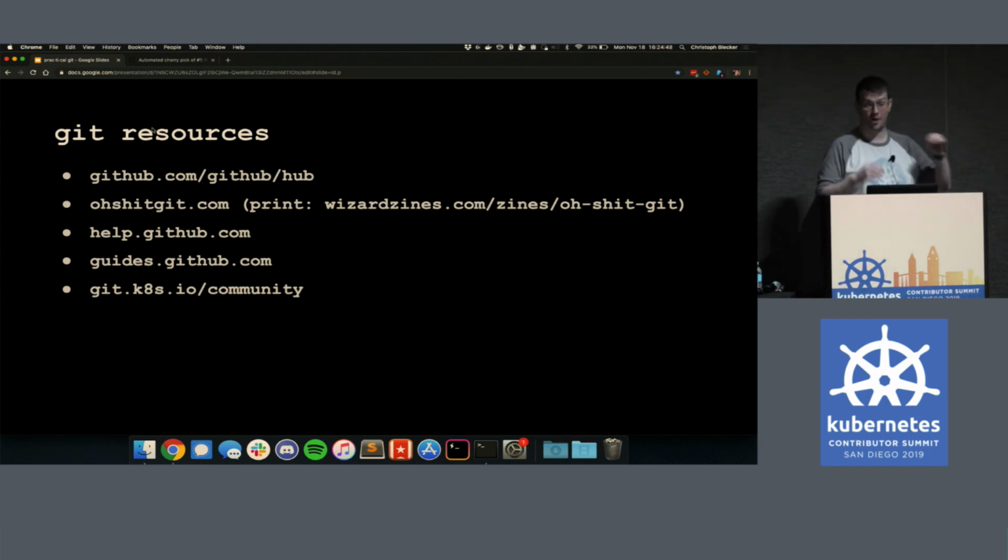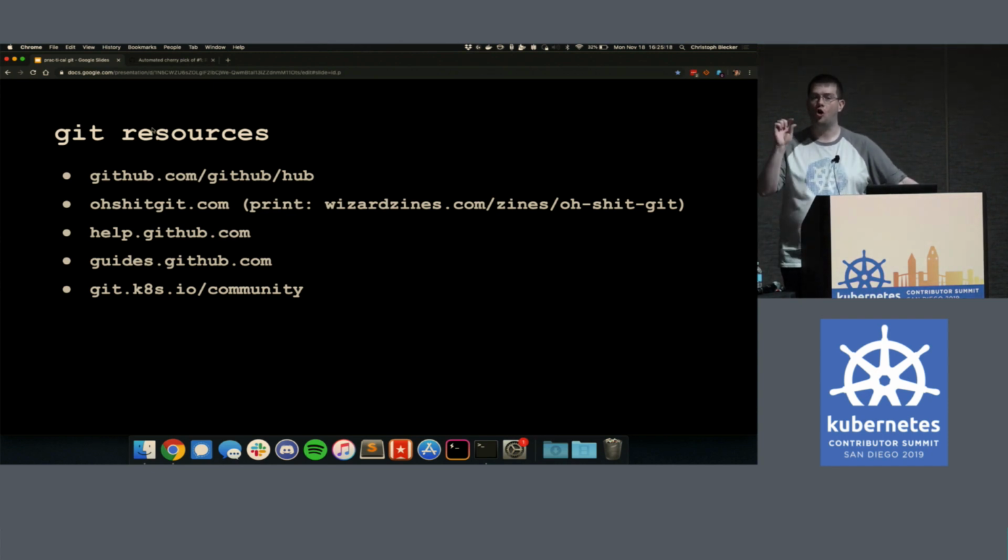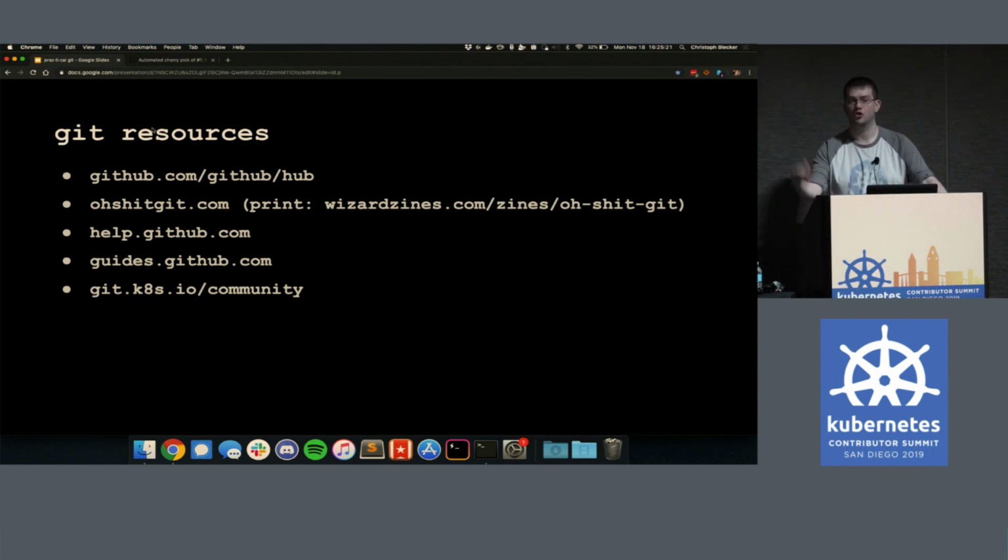Help.github.com, guides.github.com. GitHub has some great resources for both answering questions about how things relate to GitHub specifically, but also teaching you Git on your local command line, helping you feel comfortable with it. And git.k8s.io/community. That is where all the Kubernetes specific things reside, including our contributor guide, including details, like if you want to learn all the different steps that our cherrypick pull script is, or you need to know the syntax for that script. All our Kubernetes specific documentation is in our community repo.